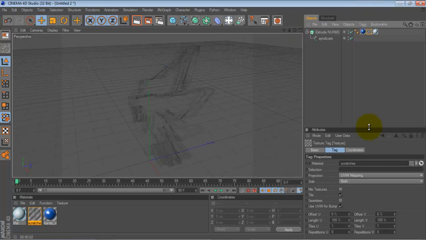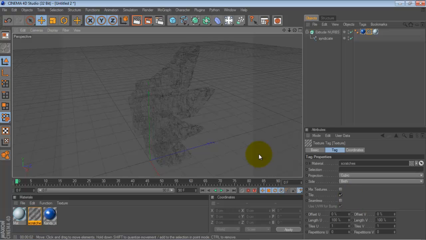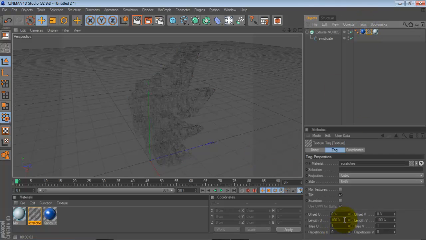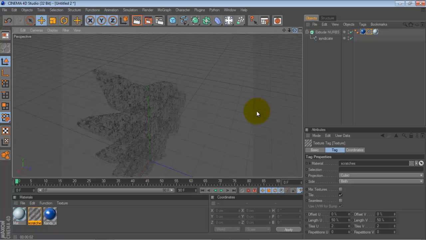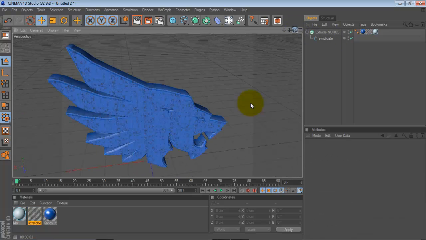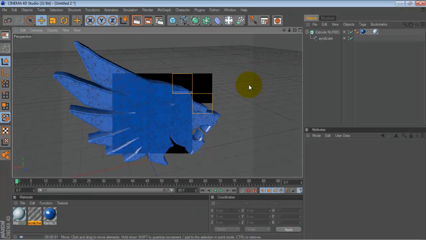If you select the scratches, and on the projection option, you want to go to cubic. That'll put it like that, so it's like an actual image. Right, length U on this same material, you want to put it to 50%, and length V, you want to put that to 50% also. If you swing around here, and you click off, you'll see it's applied to the whole thing, and if you render that out, it will look like that.